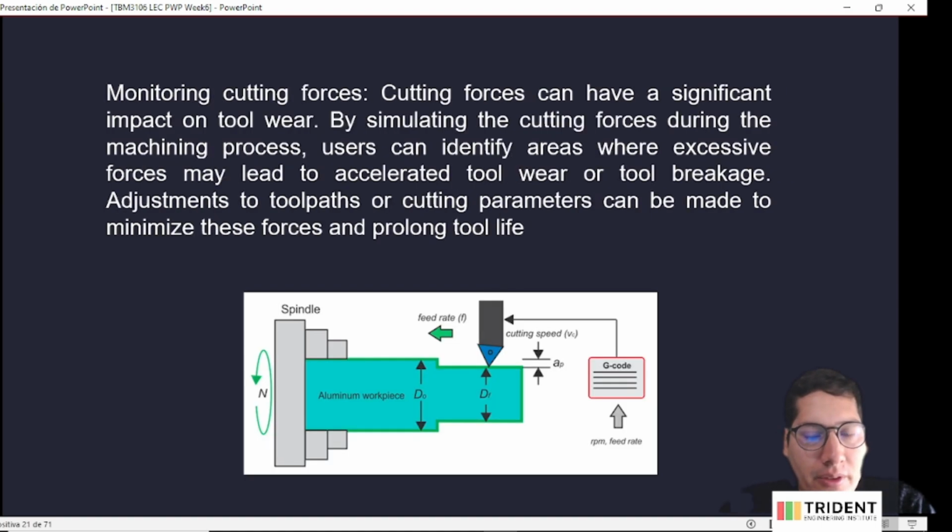Well, and monitoring cutting forces is also important for the machine and the tool. Cutting forces can be significant and have a significant impact on the tool wear. And by simulating the cutting forces during the machining process, users can identify areas where excessive forces may lead to accelerated tool wear or the tool to break. Adjustments to tool paths or cutting parameters can be made to minimize these forces and prolong the tool life.